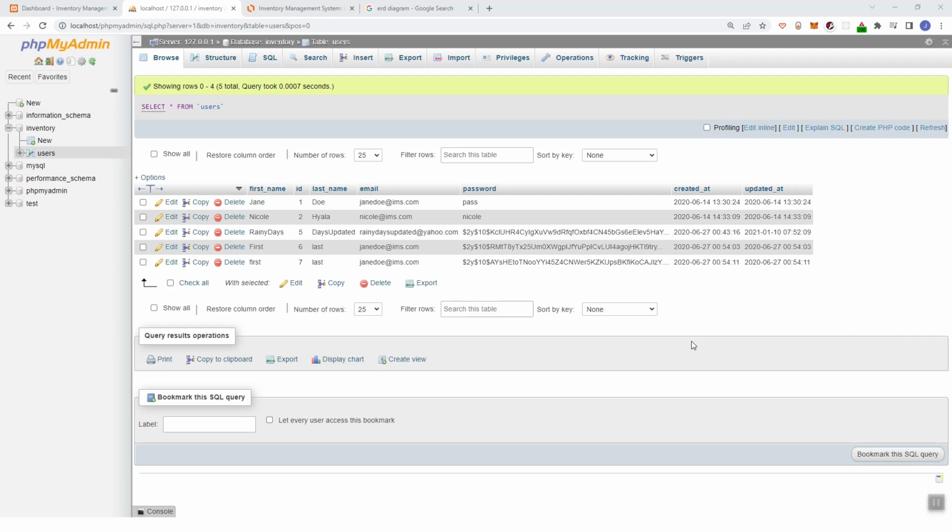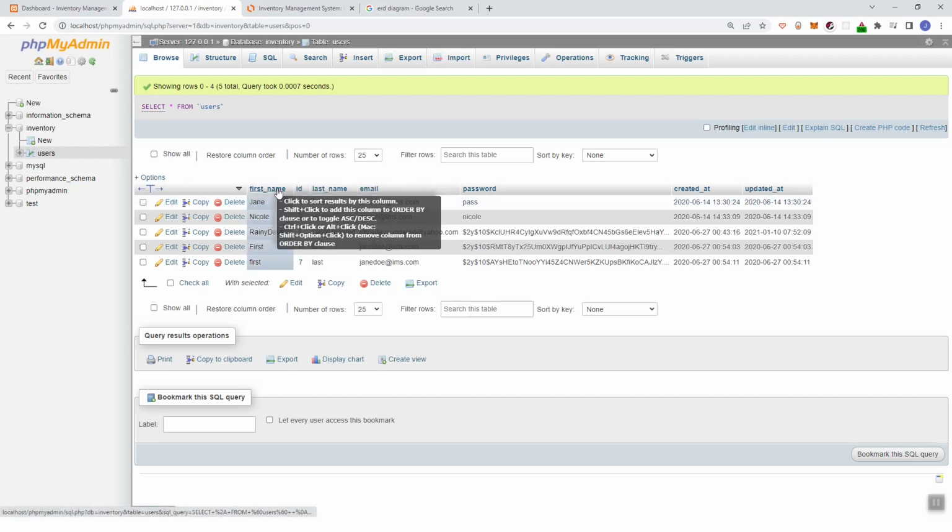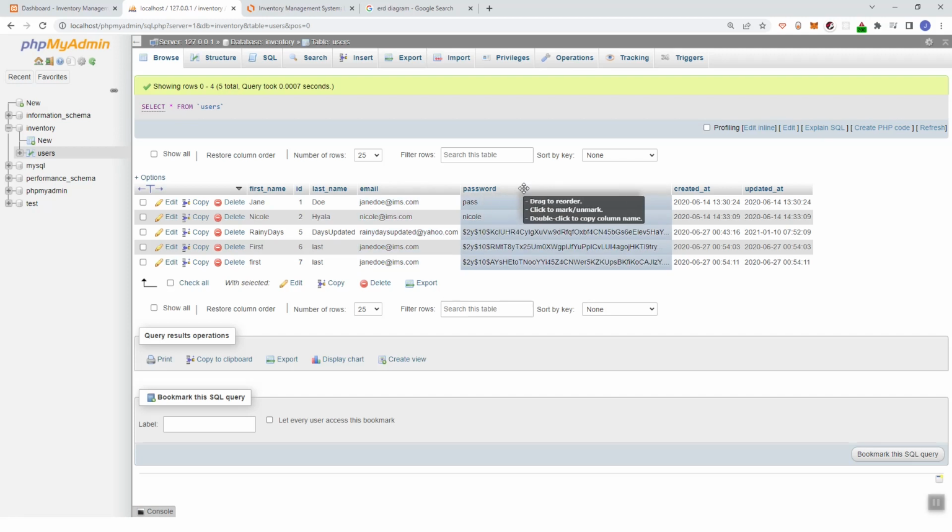Hey guys, good day. In this video, we are going to continue our small project, which is the inventory management system. Currently, we have only one entity or table in our database, which is the users table, and this captures or stores data regarding our users. So we have the ID, which is the primary key, and then we have the first name, last name, email, and then the password.